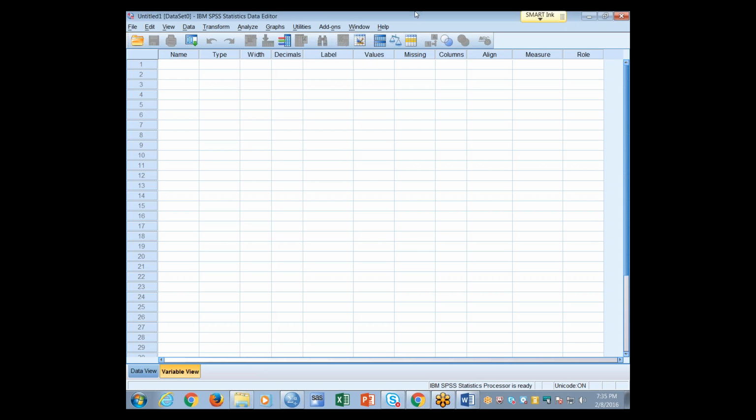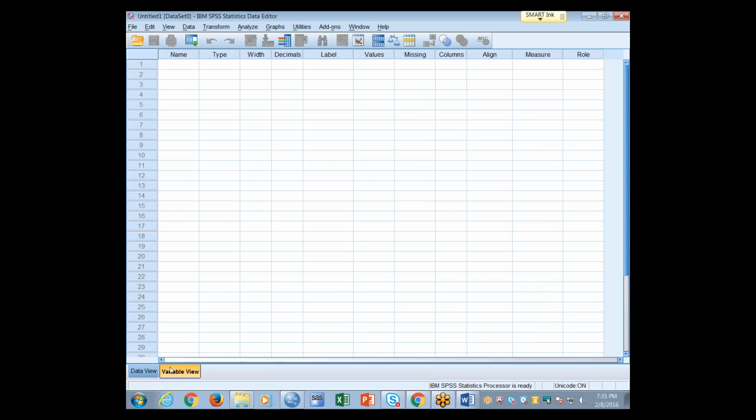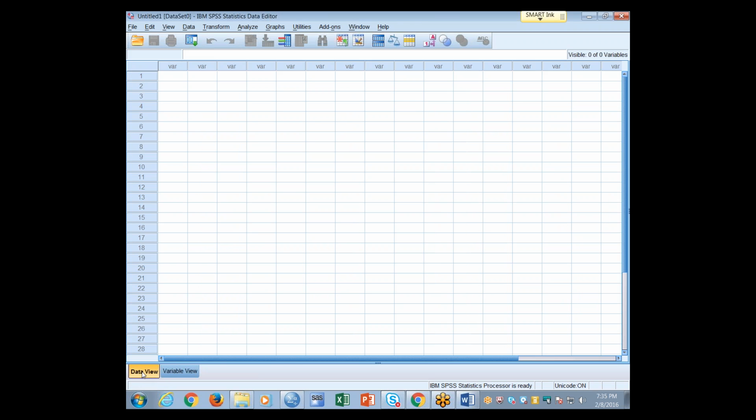If I wanted to start recording age and gender, well, first of all, I already have titles up here: name, type, width, label, and so on. The reason that's up there is because I'm in one of two views called the variable view. The other view is the data view. That's the actual data, and the variable view describes what's in that data and how it is structured. So right now, I just want to be in the data view.